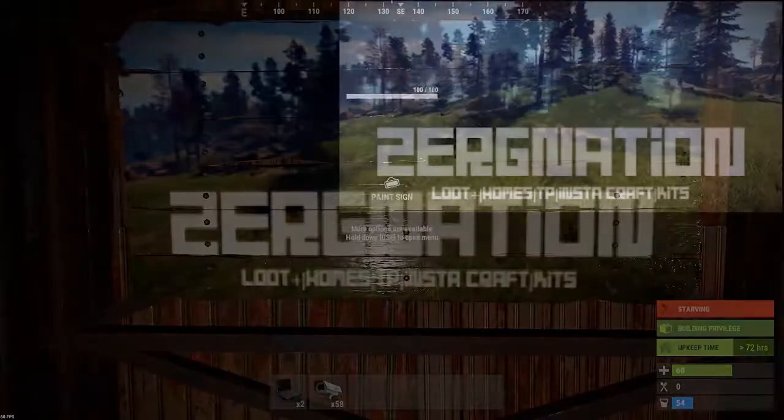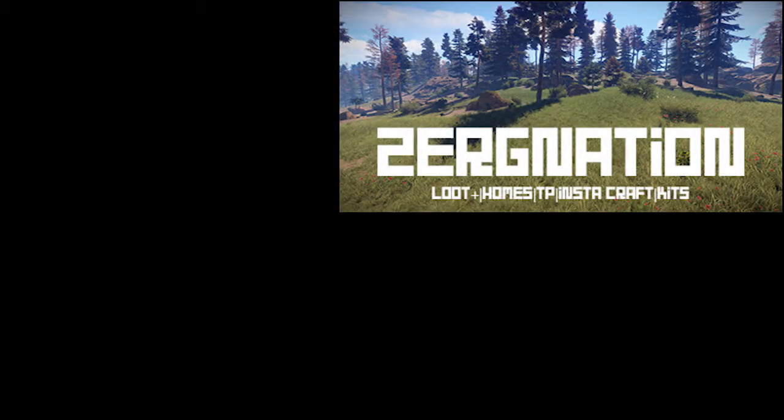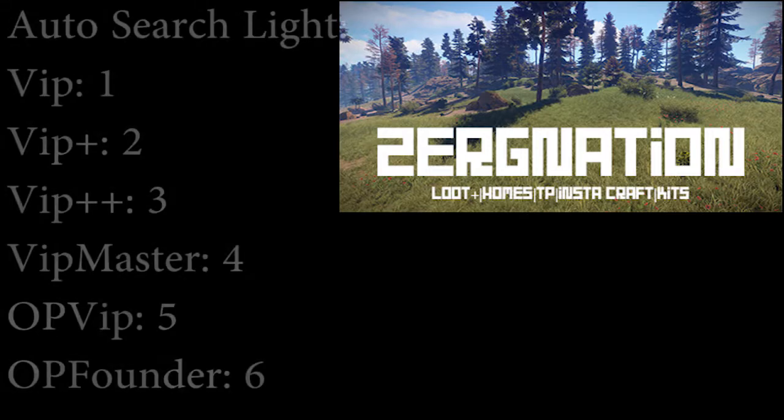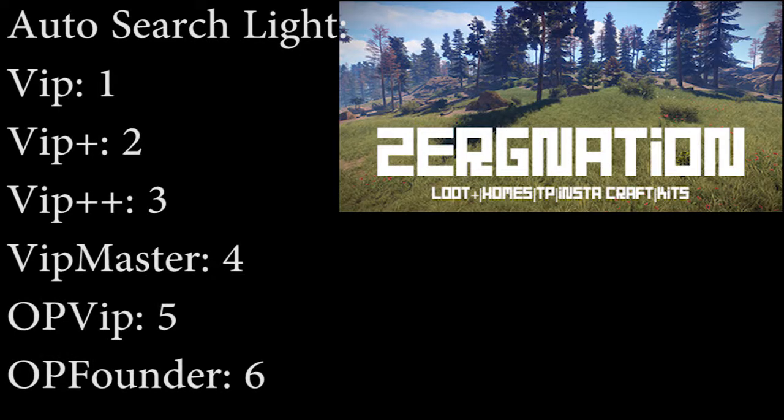But yeah, so we will now get into what each group gets. So, for the searchlights, again, I'll have them on the screen. That way you guys aren't trying to catch what I'm saying. But VIPs will be able to put one searchlight. VIP Plus will get 2. VIP Plus Plus will get 3. VIP Master will get 4. OP VIP will get 5. And OP Founder will get 6. That is how many spotlights you can put per base. This is not per terminal. This is per base. So you can't just put 5 different terminals in 2 different bases around the area and call it a day. No, it's that many per base.